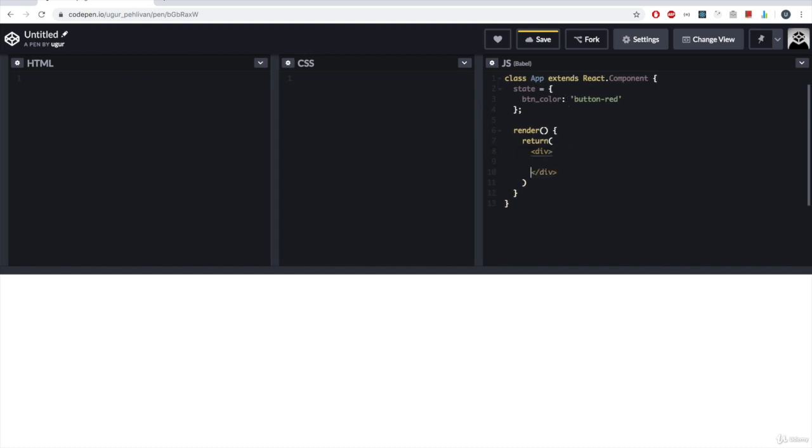Then inside of the div, I'm going to write button with the same class name, this.state.btnColor, which is referencing the button red. And I'm going to add it inside the CSS styles in just a few seconds. And then inside of the button, I'm just going to write "Click me," and I will close it like so.